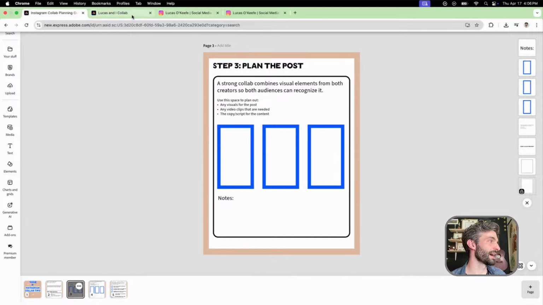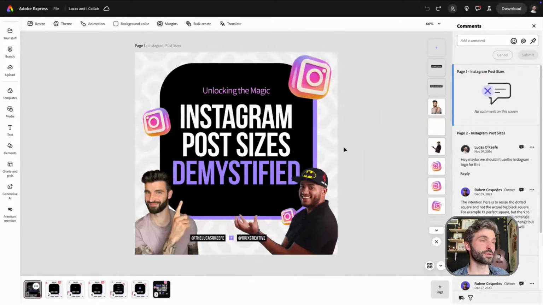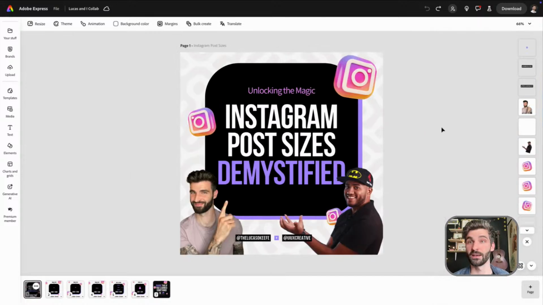One other kind I want to highlight here. This is a more graphic style collab. This is a carousel post that uses more graphic design rather than a reel. I'll be actually designing something very similar to this using Phil and I's various brands and templates as well. But this is something that my good friend and fellow Adobe ambassador Ruben and I created. We did an Instagram post size dimension guide.